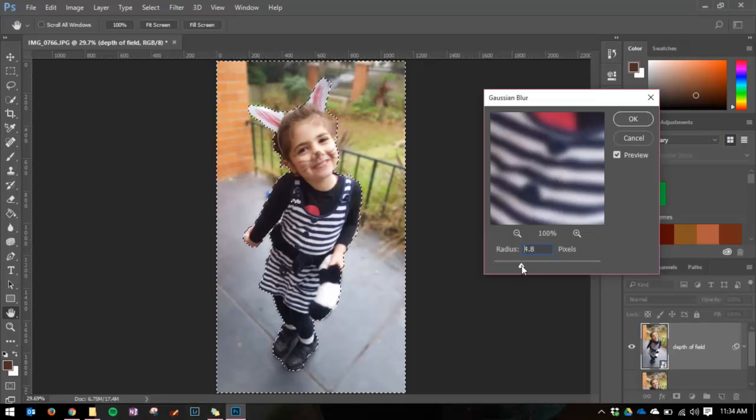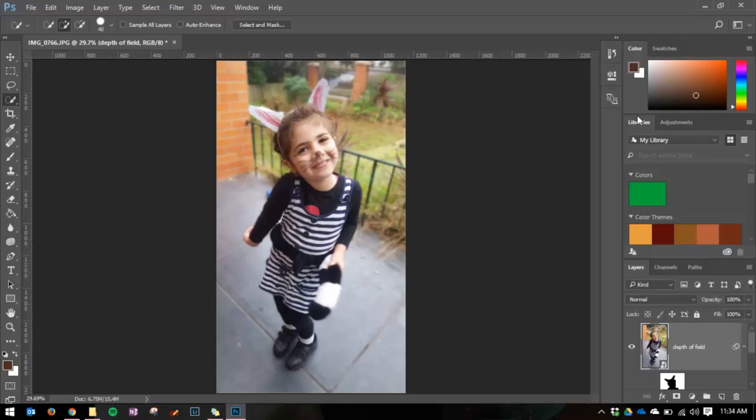I think in my case, just for today, even though I had done it higher, I think I might leave it here at about 4.8. It's obviously blurred, but not too blurred. I'll press OK on that.